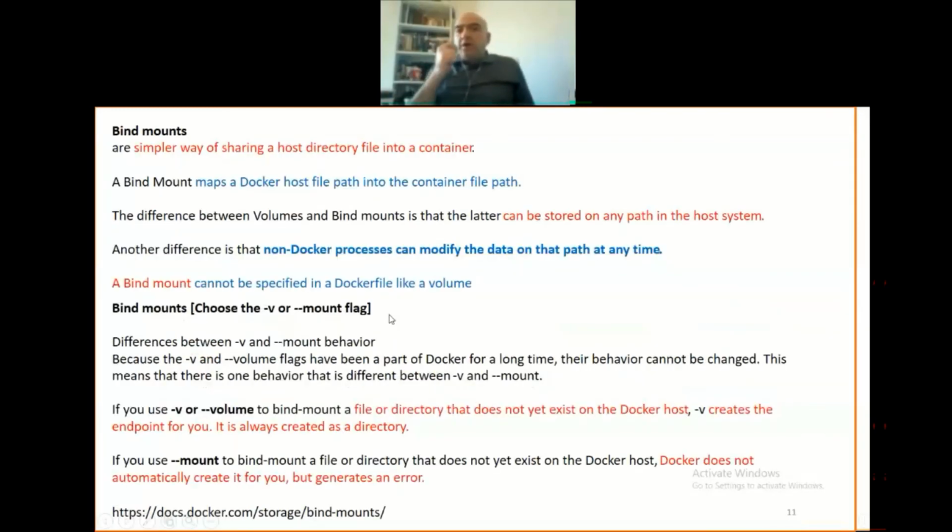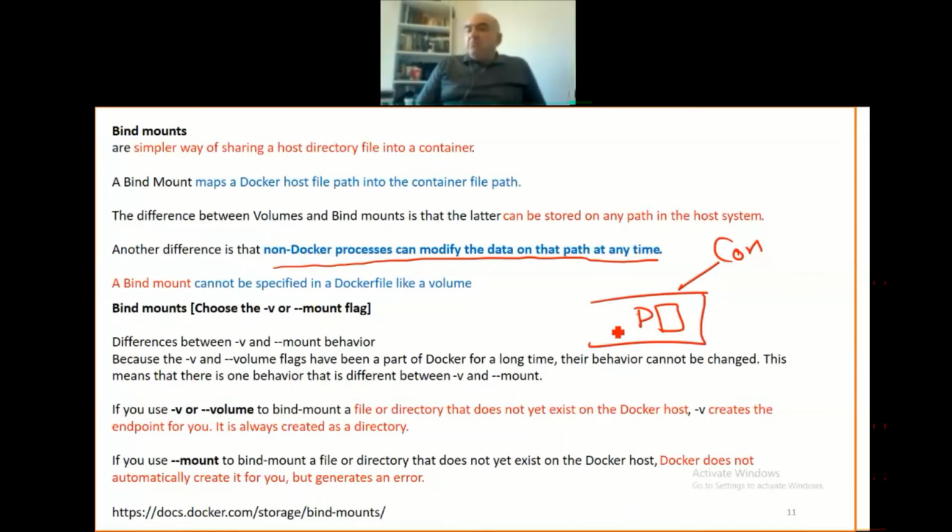Now, what about bind mount? And what is the difference between this one and the other one? First, a non-Docker process can modify the data on that path anytime. So I have a container, and it will use this directory on my hard disk. But anyone else can change the content of this directory.